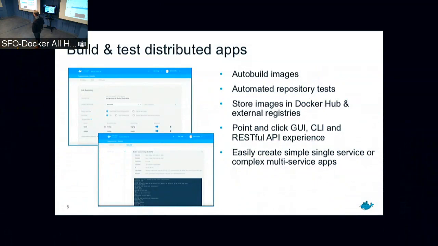Once we have our automated builds and automated tests, we can then store them in Docker Hub. Docker Hub and Docker Cloud use the same registry service. So when we log into Docker Cloud, we will see the same images that we've already stored on Docker Hub. It comes with a web UI as well as a CLI and a RESTful API interface, and we can use this to create apps as simple as a single droplet or more complex multi-service applications.